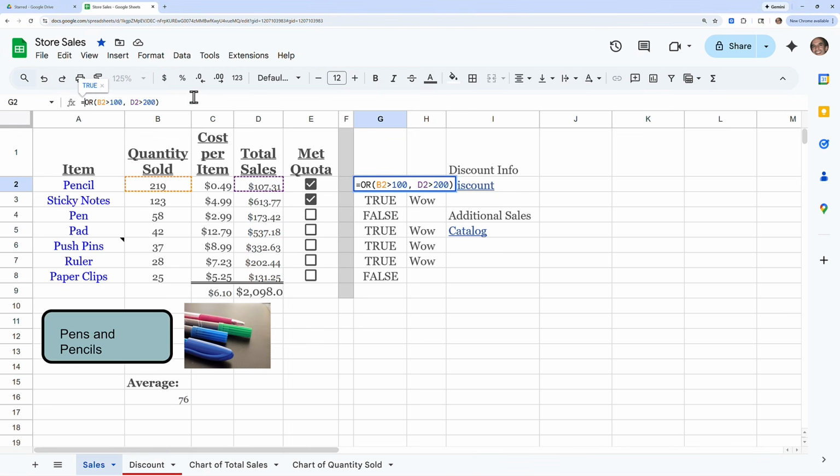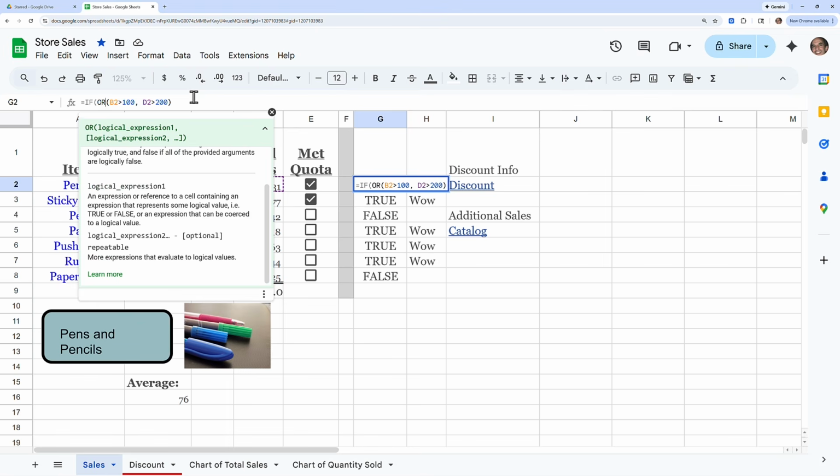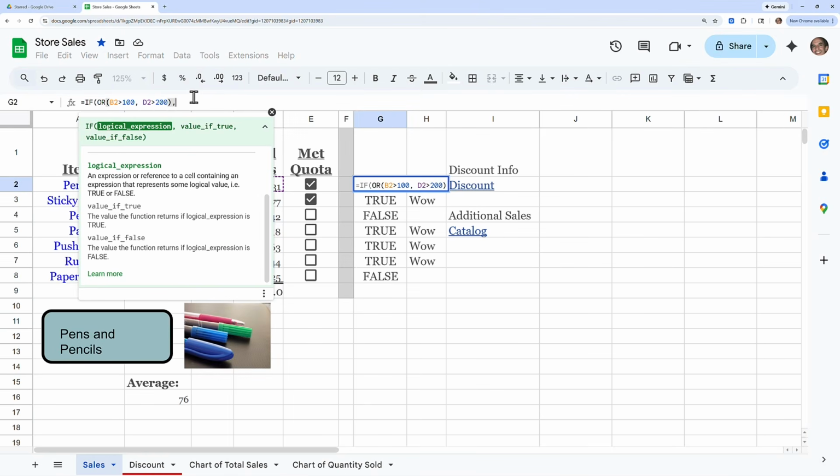So I'm going to click after the equal sign because this is really going to be an if statement. So I'll put the if statement in there, and I'll put the open parentheses, and there's my logical expression. The whole first part is done already. Or B2 greater than 100, D2 greater than 200. Put a comma here and a space to put the value if true. And you can see the help box is sort of walking me through, and I know I'm doing it correctly as I go along.